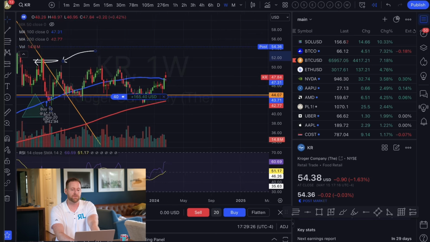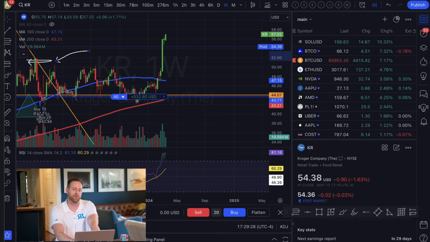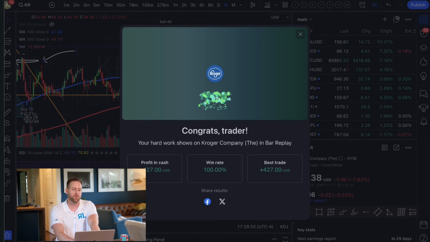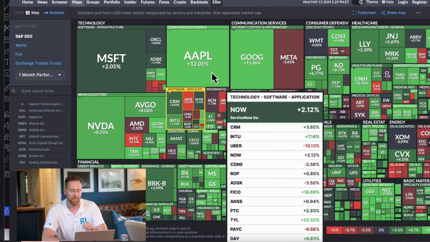Now the 100's acting as resistance. We just broke out of the 100, and there it goes. Okay. So you can see this strategy even worked if I just held it. I just literally held it. All right, let's do this again.